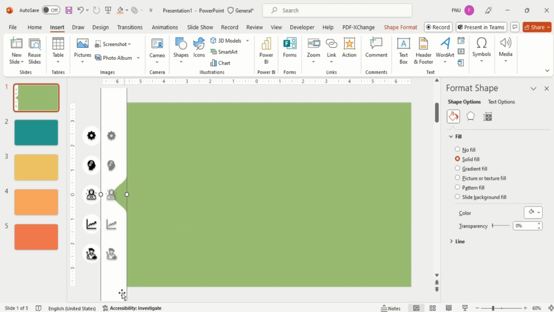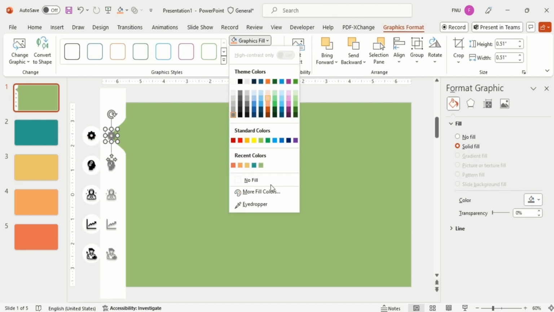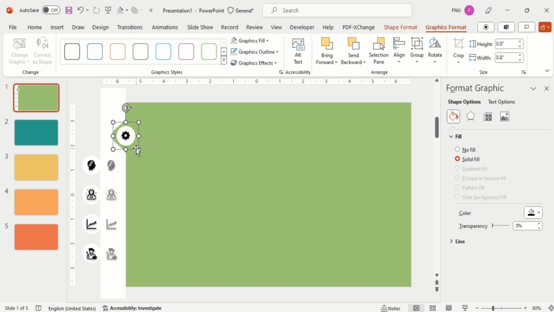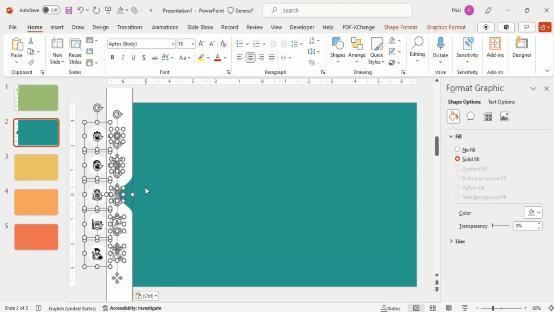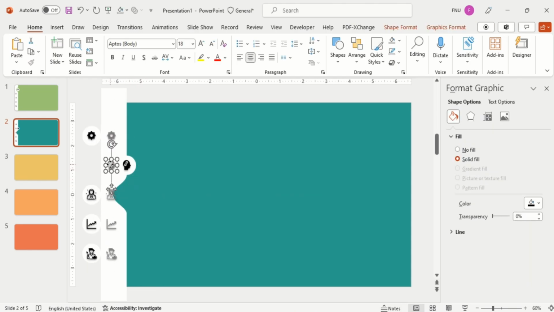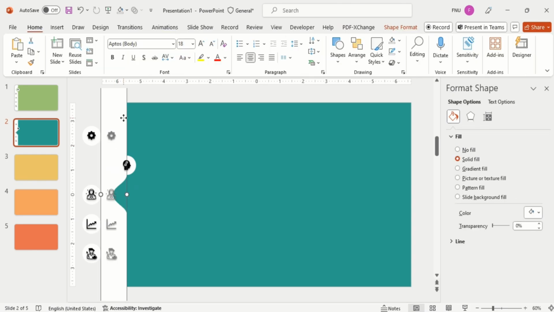Now on first slide, shift this curved part equal to the icon and fill this icon with no color so that it won't be visible. Bring this shape back to the slide. Now paste the icon on this slide. Bring second icon back on the slide and fill this icon with no color and move the curved part to the second icon.